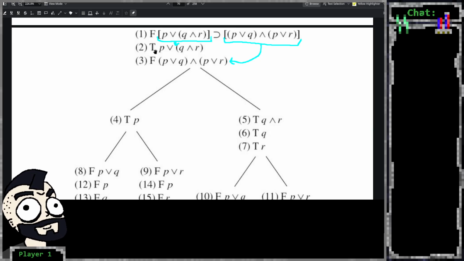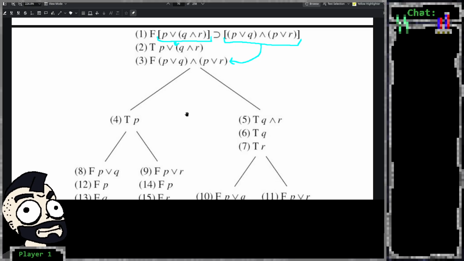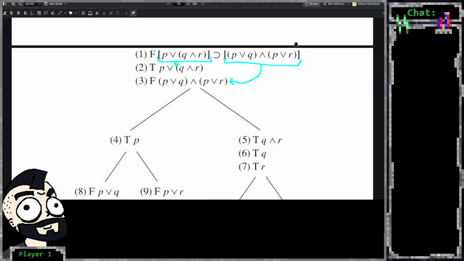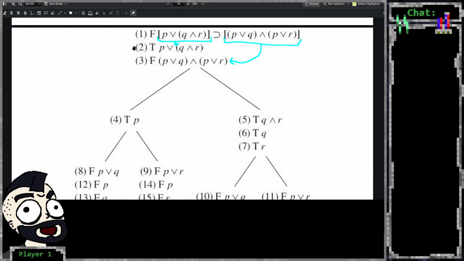Now, we have a true disjunction and a false conjunction. The disjunction has two possible situations in which it can be true, and the conjunction has two possible situations in which it can be false. So we're going to split. We're going to branch off. That's why they're called tree proofs, because they start from a root and then they have branches. So we're going to analyze the formula in two.